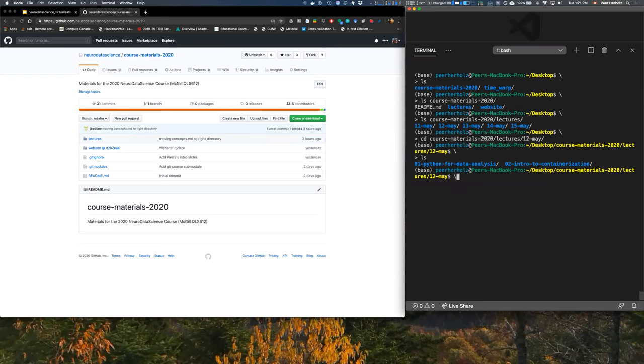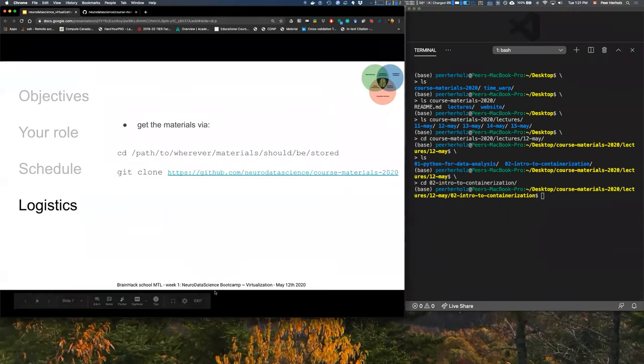And for now, we're just going to cd into that containerization directory. And if you're there, that's good. And we're going to continue here.